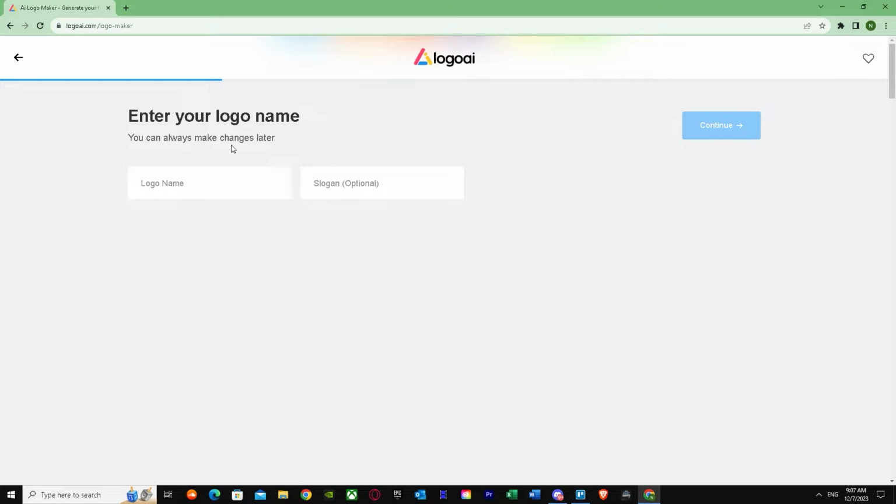As you can see, it's telling me to enter your logo name. You can always make changes later. Yeah, we know we can change the name. But once you're here, you have to put in your company name. It's telling us logo name, but you are making a logo for your company or any other thing. So you have to put in your company name. For example, I'm just gonna type in super.